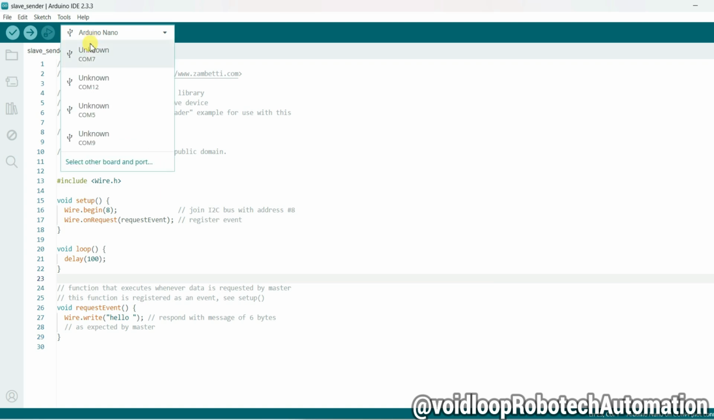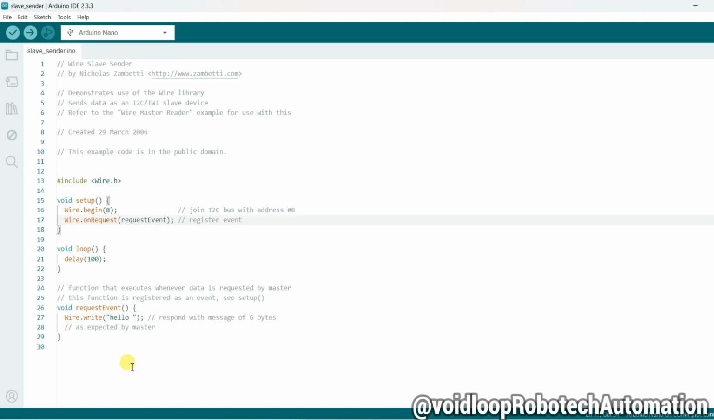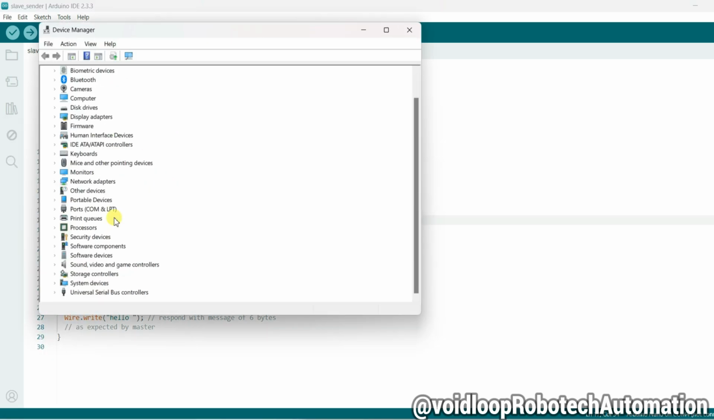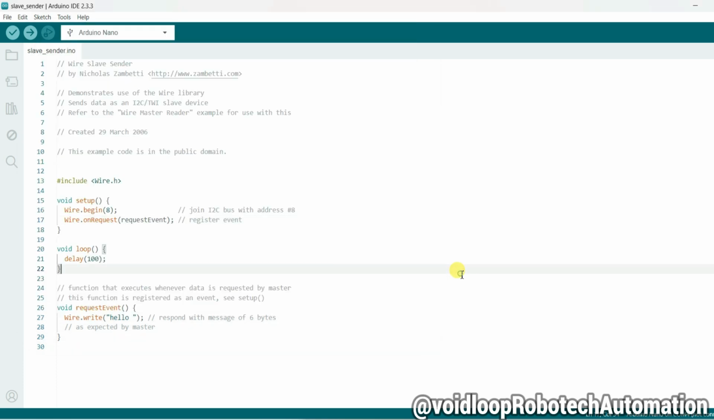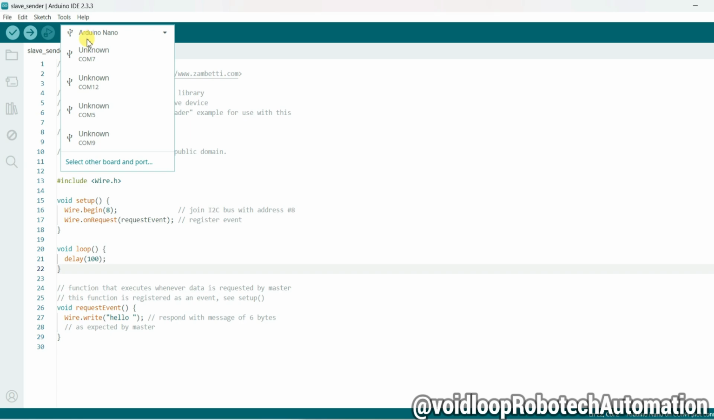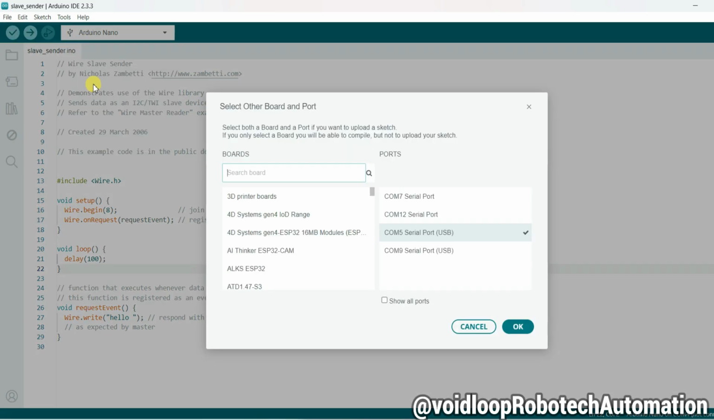I will select the COM port here, and to see the COM port I will go to Device Manager. You can see there are two COM ports, one is COM port 5 and another is COM port 9. Now I will upload the I2C slave code to COM port 5 Arduino Nano, and I will upload the Arduino master code to COM port 9 Arduino Nano. This is COM port 5 and the board is Arduino Nano.